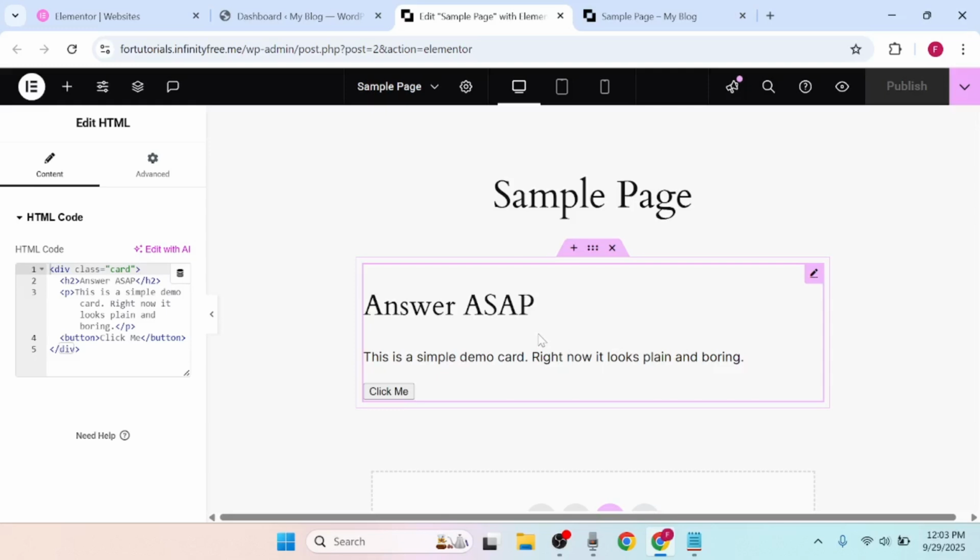its design using CSS. There are two methods for adding CSS, one available if you have Elementor Pro, and another if you are using the free version of Elementor. I will explain both. If you have Elementor Pro, the process is straightforward.